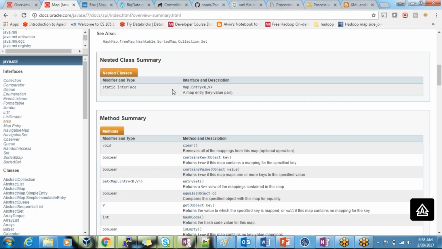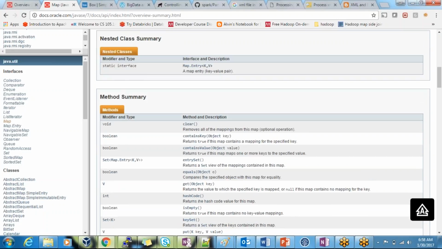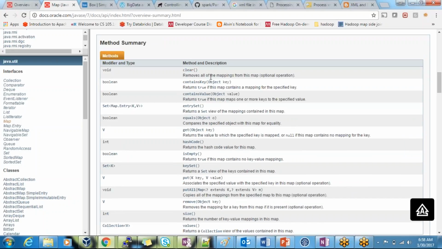Look at this, guys. There is a nested interface called Map.Entry. I'll show you what a Map.Entry is later. We have methods called clear, containsKey, containsValue. We are checking whether the key or the value exists in the map or not. If the key exists, go and get it using the get method. EntrySet returns a set view of the map. We have seen the set view before, in the set interface.